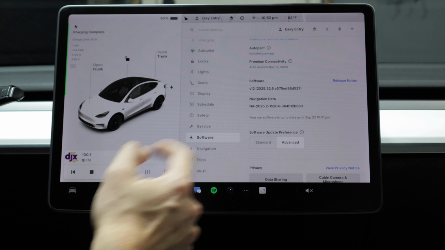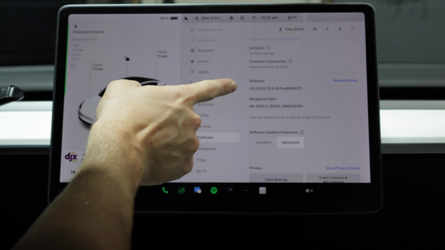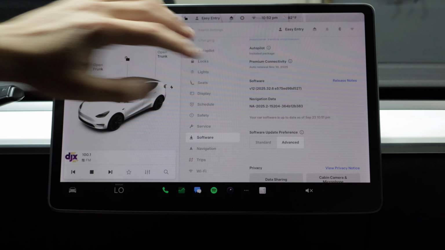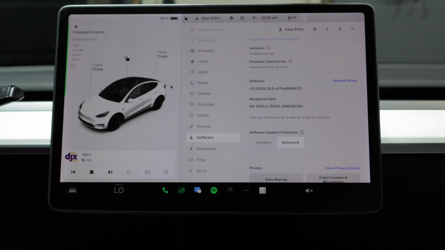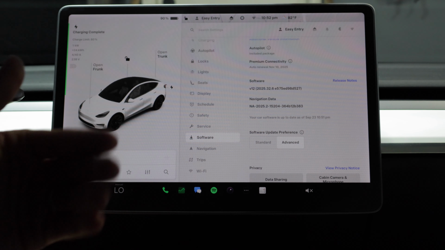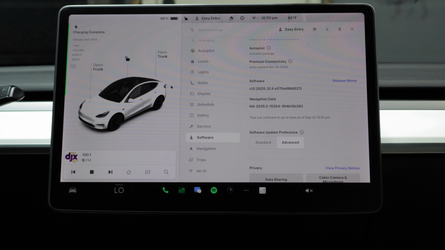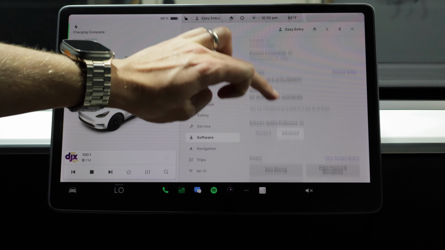Premium connectivity if you have it. And then this will tell you your software, navigation data. Software update preference, I prefer advanced. This just means you get software updates more frequently than standard, which I prefer.